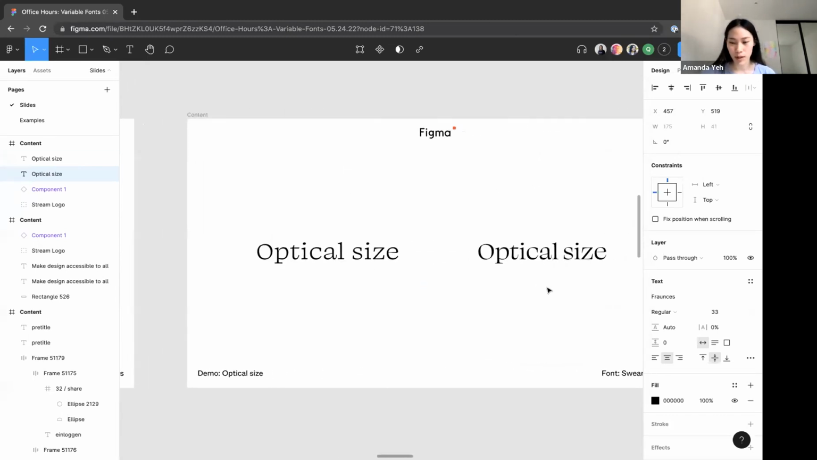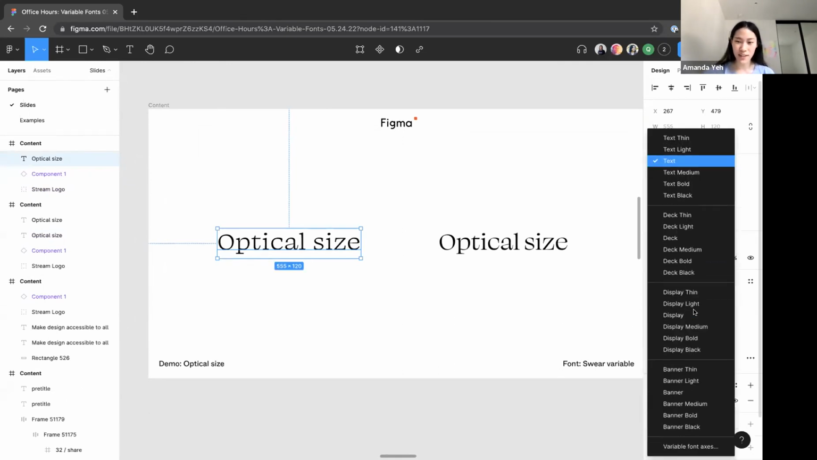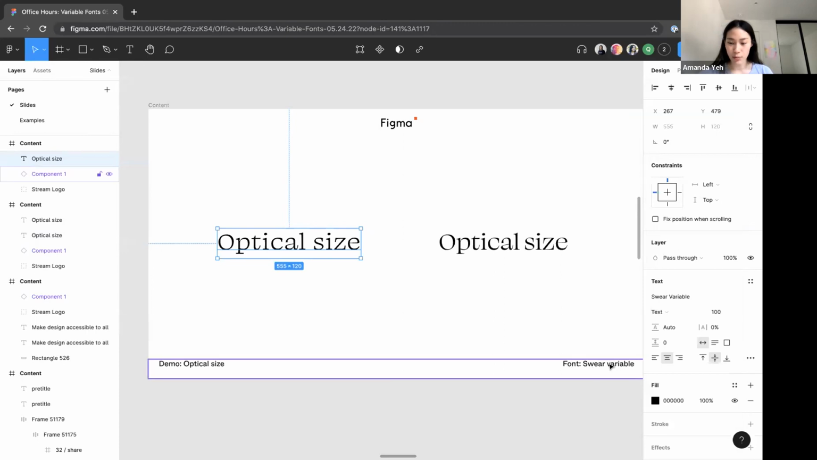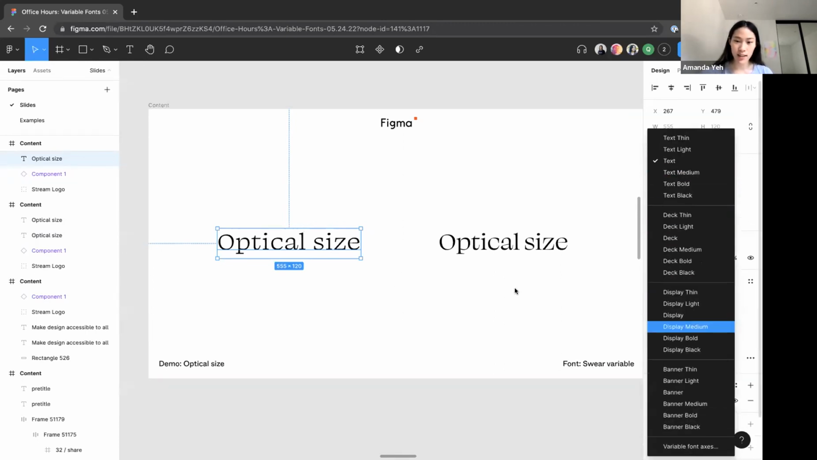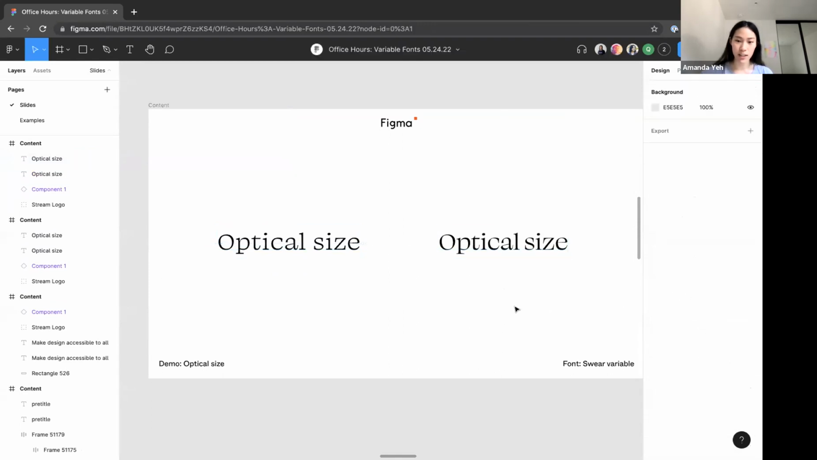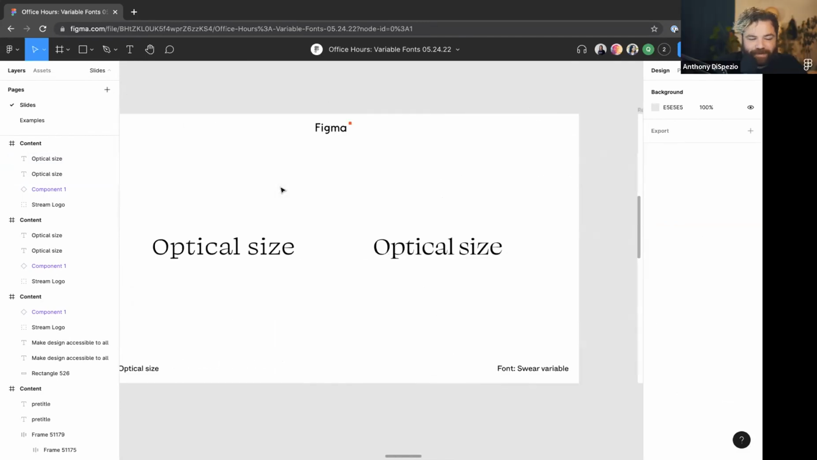In some cases where this isn't turned on by default is when the typeface contains styles that have a specific optical size. So in this case, I'm using Square Variable, and it has a text version, and it also has a display version. And in these cases, we want to preserve the font designer's intent by not overriding optical size. I'm so curious as to how they came up with that font name.